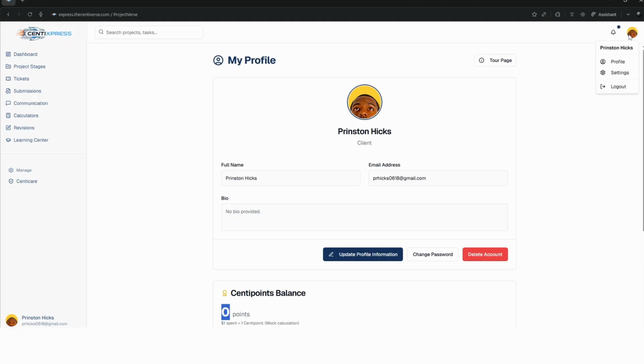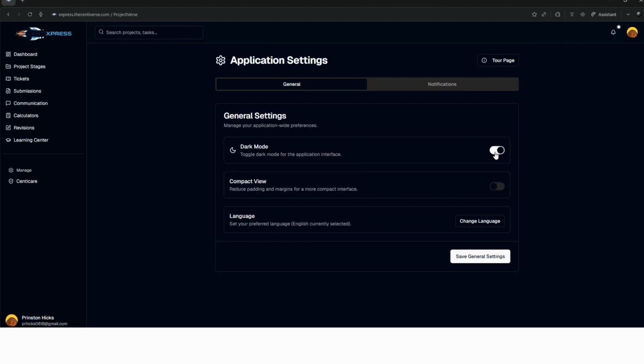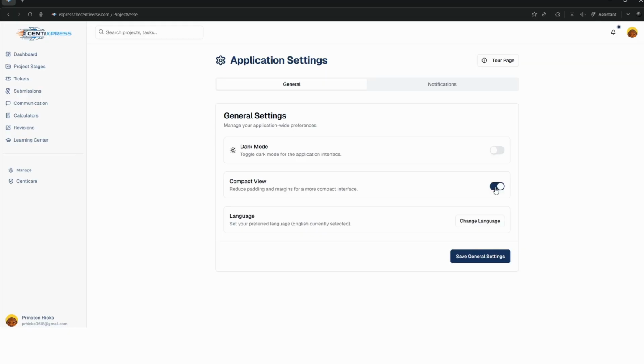Now we're going to go over here to the settings. The settings are pretty simple as well. If you want to change from light mode to dark mode, you can. A more compact view of the interface. Languages, we haven't implemented this yet, but we currently have English as the main language. We're going to be implementing other languages later down the road.